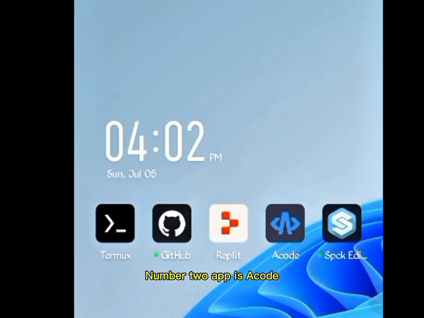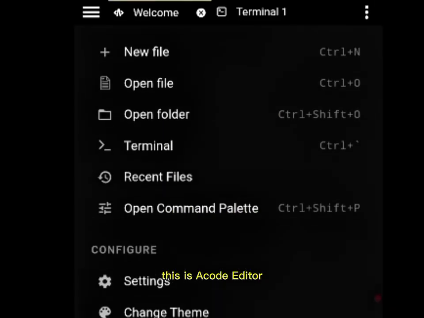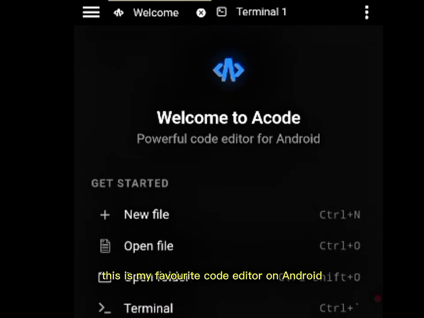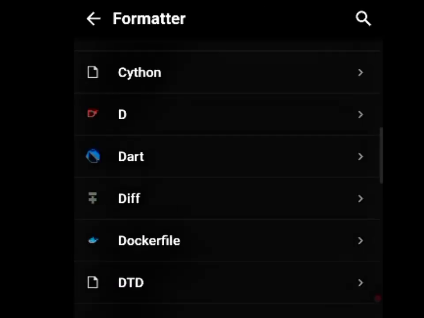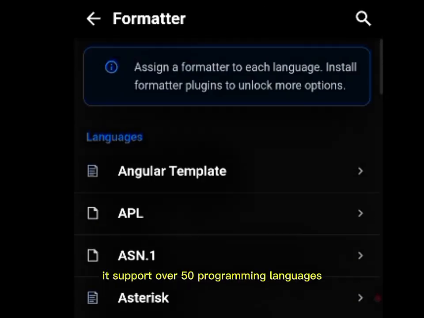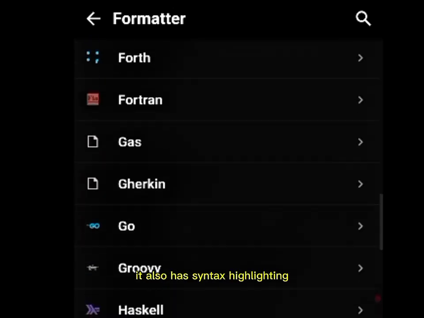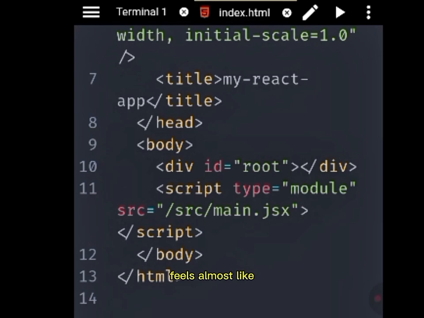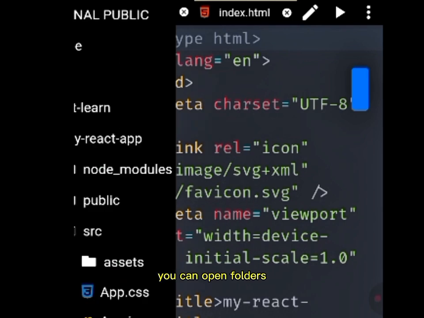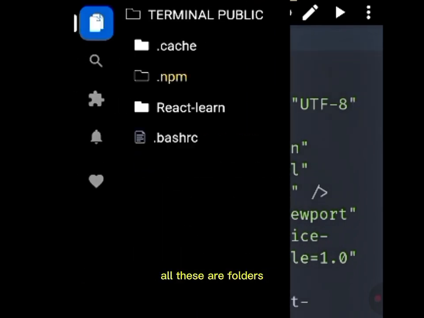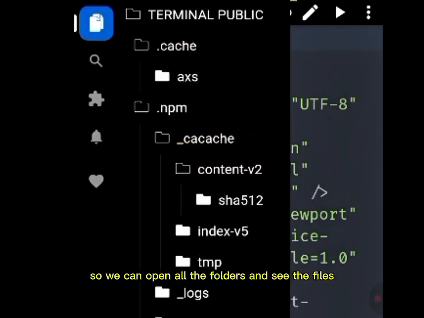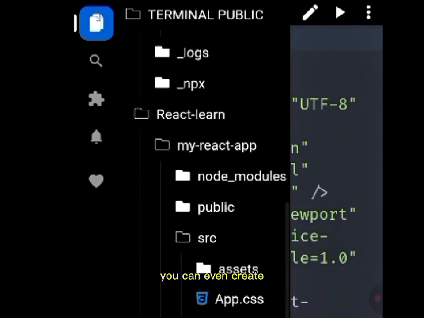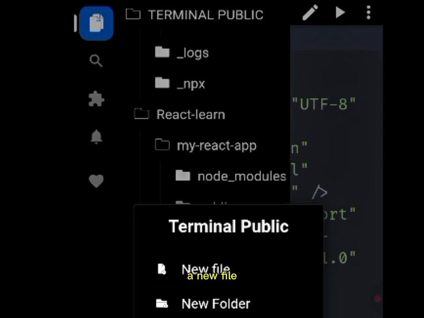Number 2 app is Acode. This is the Acode editor. This is my favorite code editor on Android. It supports over 50 programming languages. It has syntax highlighting. Feels almost like you are in VS Code on a phone. You can open folders. You can see all these are folders, so we can open all the folders and see the files.